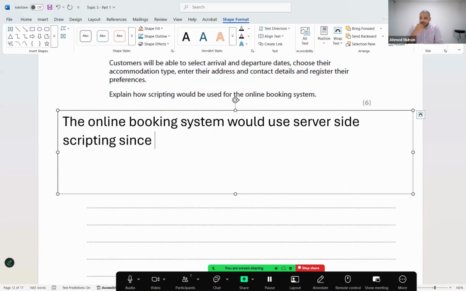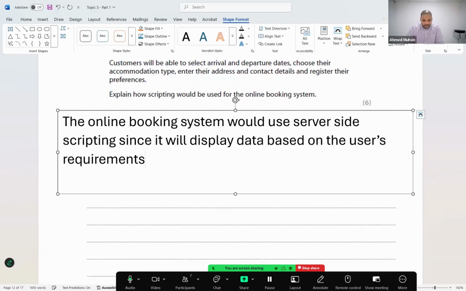No, that also it will use server-side scripting. If you want, you can say the About Us page might use it, but not necessarily to go there. They have just only said the online booking part. No, the online booking system would use server-side scripting since it will display data based on the user's requirements. Okay, since it will display data based on the user's requirements.